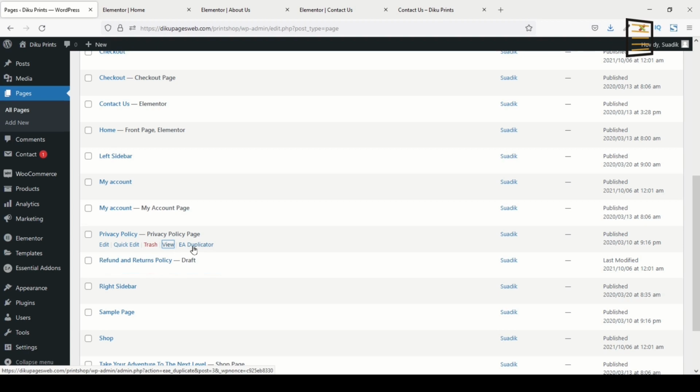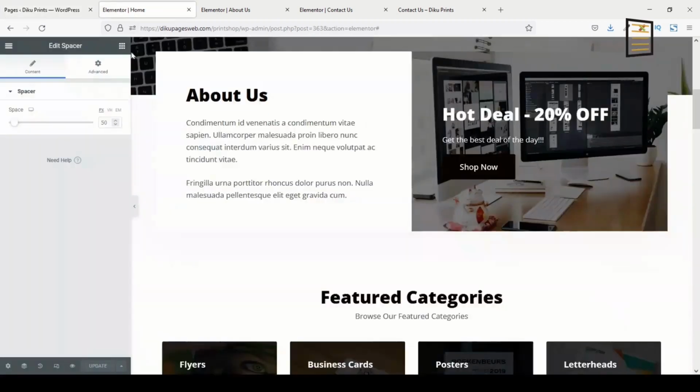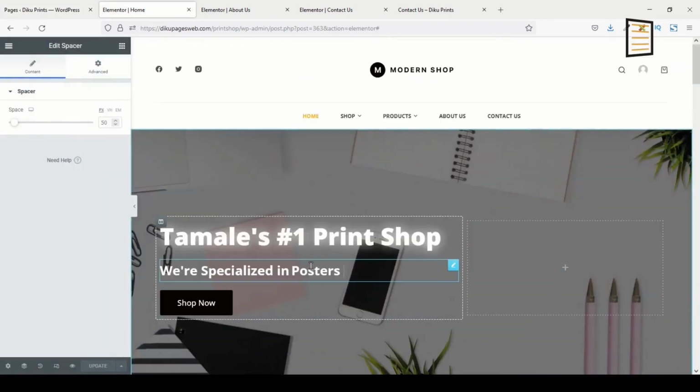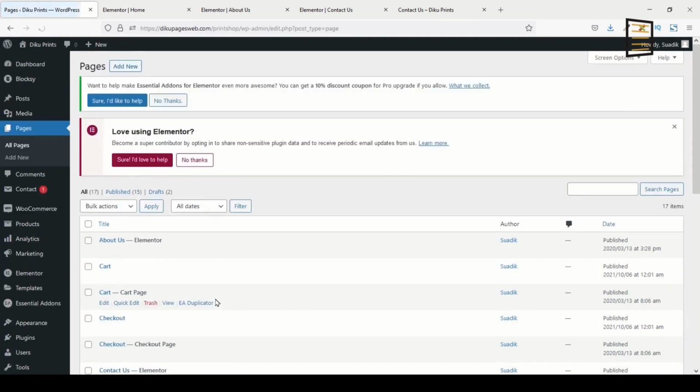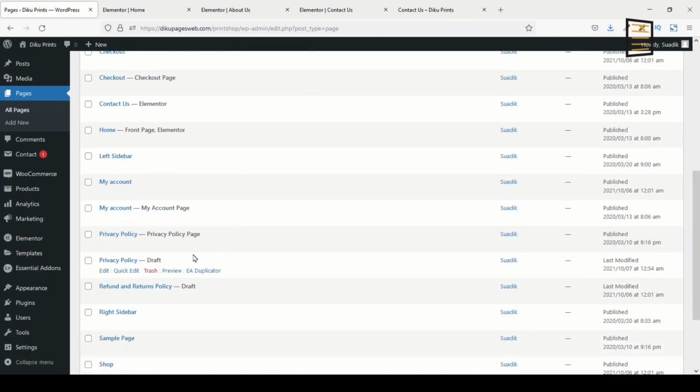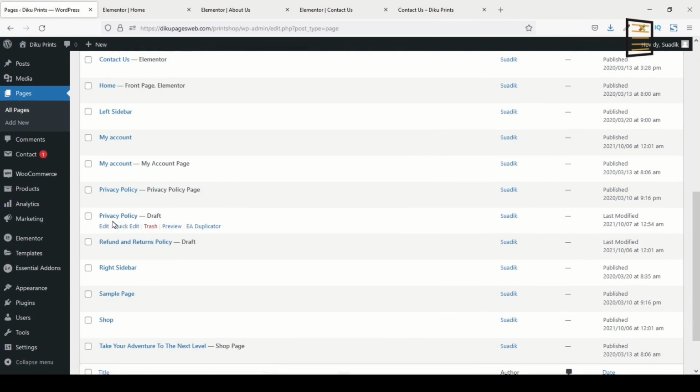So I'll click on EA duplicator, and we are getting this particular feature as a result of installing the essential add-ons for Elementor. Take note, that is the same Elementor we used to get our animated text right here on the home page. So I'll go back and I'll go ahead and click on EA duplicator. So going down, you'll see that I'll have another privacy policy page, but this time around this particular one is a draft.